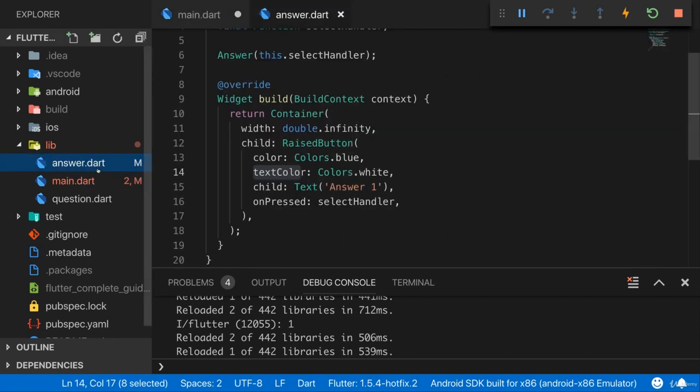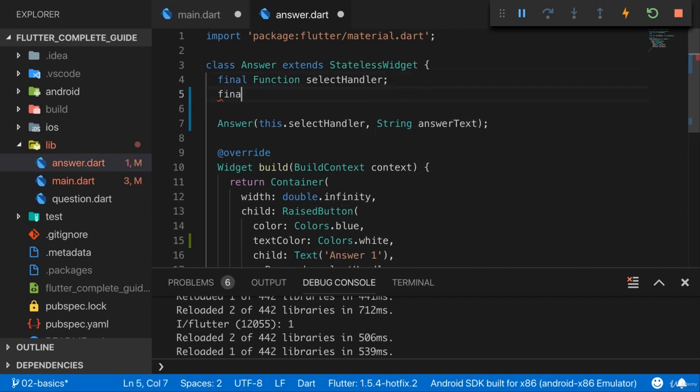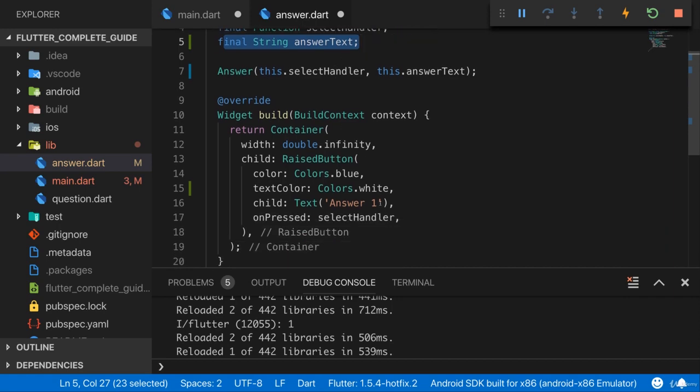Now, of course, at the moment, answer doesn't take a string. It only takes this function handler. So we should accept a second argument here in the answer widget, which is the answer text we want to output. And I also want to store this in a property here, answer text. And therefore, actually here in the constructor list, let's use this answer text, which then automatically assigns the incoming value to this property. And the answer text is then what we can use down there in our answer widget.